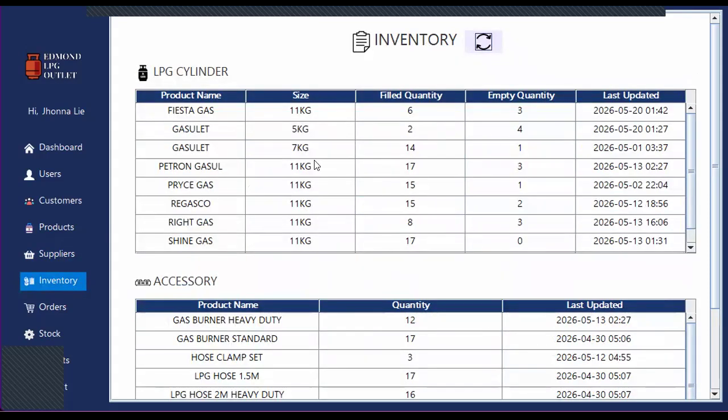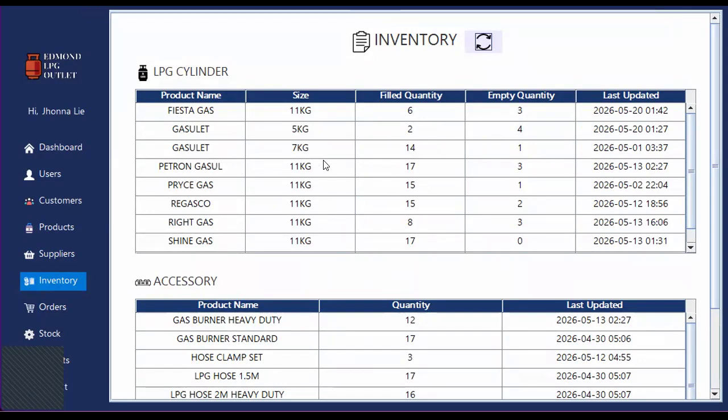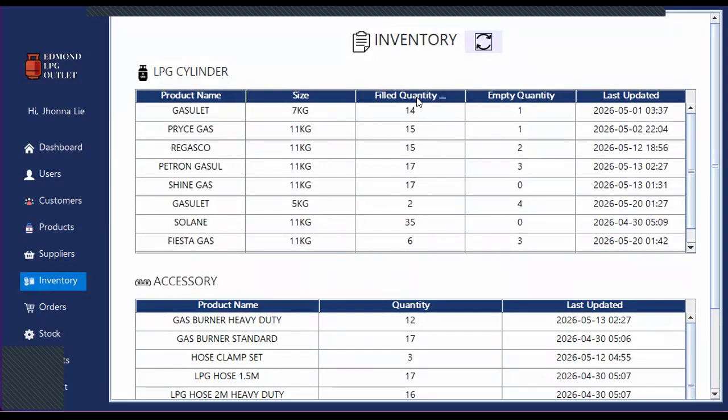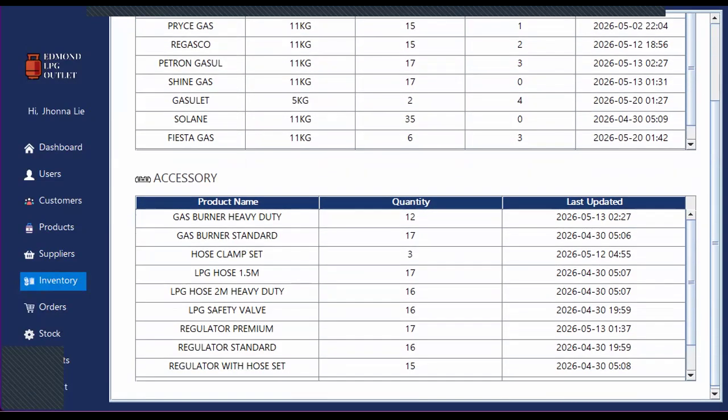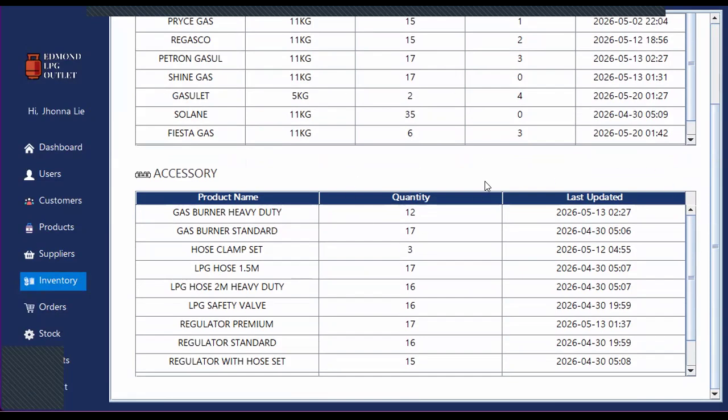This is the inventory module. Data here cannot be directly edited because it is automatically updated based on system transactions. For LPG cylinders, it tracks both filled and empty quantities. And for accessories, it tracks the available quantity. This ensures accurate stock monitoring at all times.